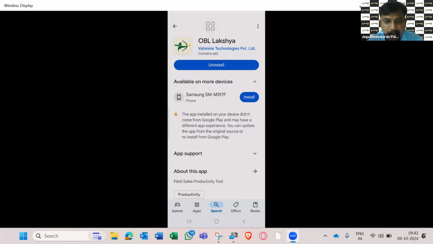Till Friday or Saturday, you must use Effort Plus as primary, and you have to use this OBL Lakshya also parallelly, so that you will be able to understand better. If there is any bug or something, you will be able to get it resolved. Then after, we'll make OBL Lakshya the primary app and Effort Plus will be disabled.